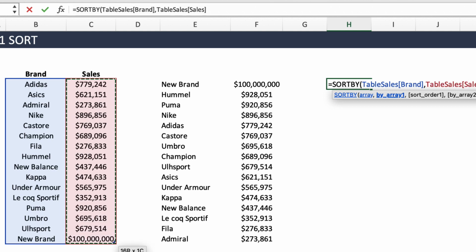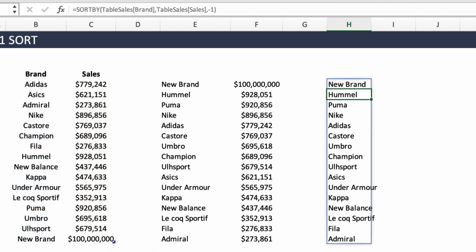So if I select my sales array and then hit comma, again, I want to sort that in descending order. So I put -1 and close my parentheses and hit return. You can see that that returns just the brand. It's sorted by sales, but it doesn't actually pull back the sales value.